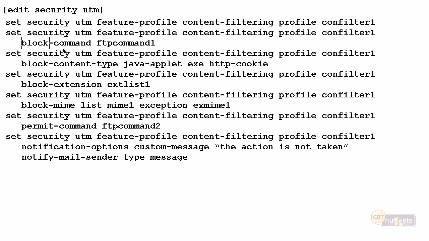So you can see we've got blocks, block content type, block extension, block MIME, but here's an exception and here's a permit command. And then finally we want to configure a custom message to send a notification. The notification options, custom message, and it'll say the action is not taken. And we're going to notify the mail sender with type message.